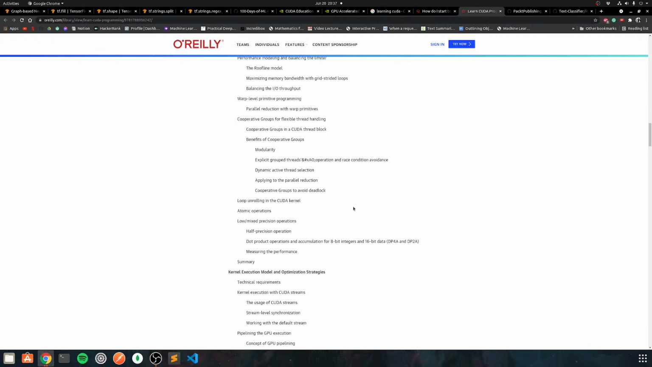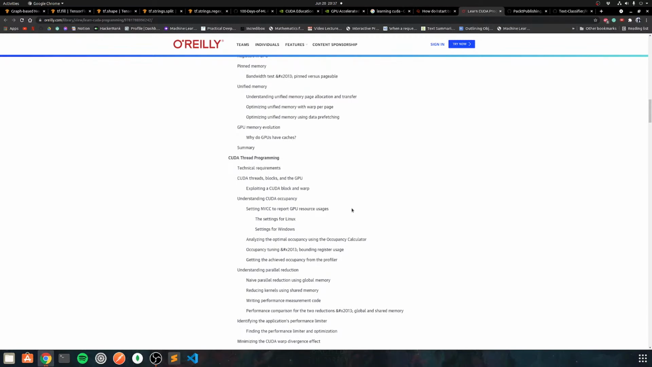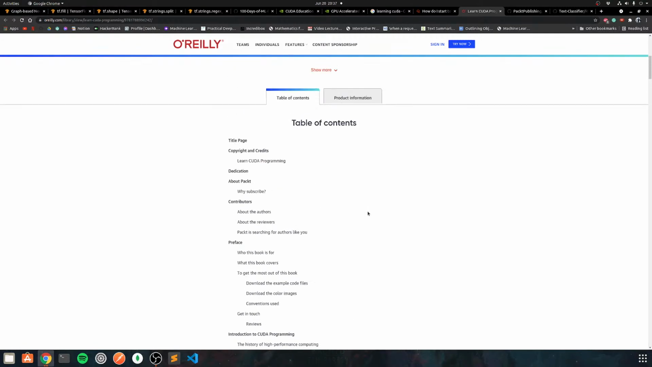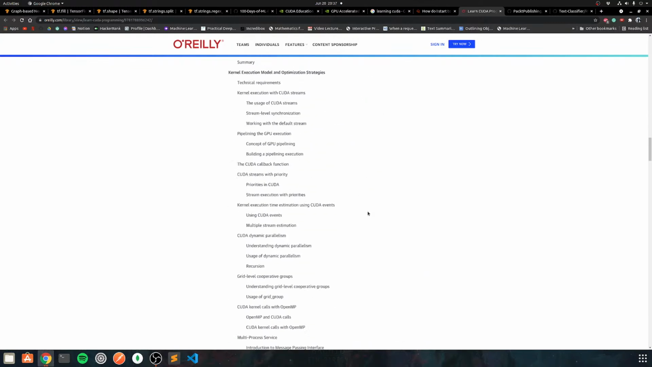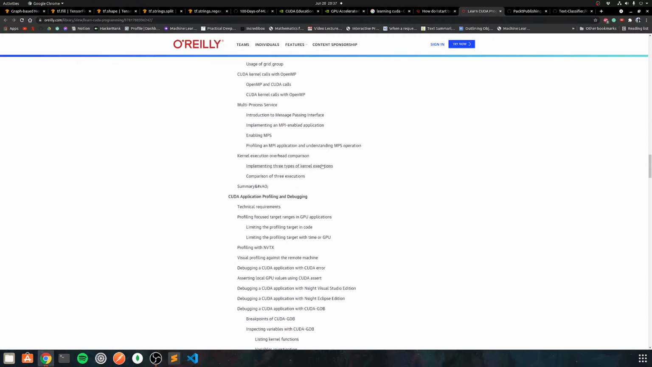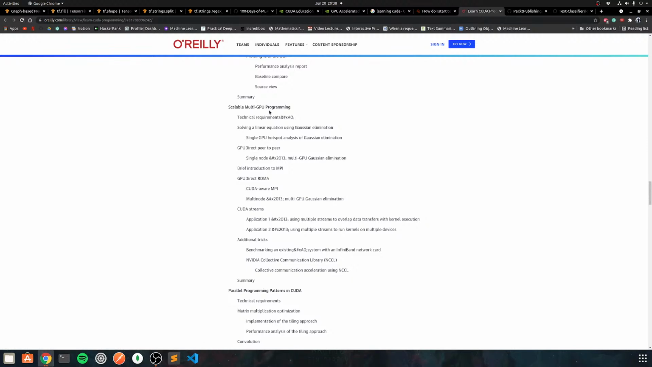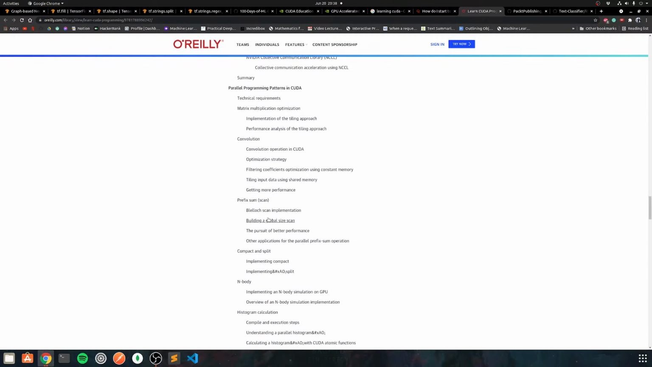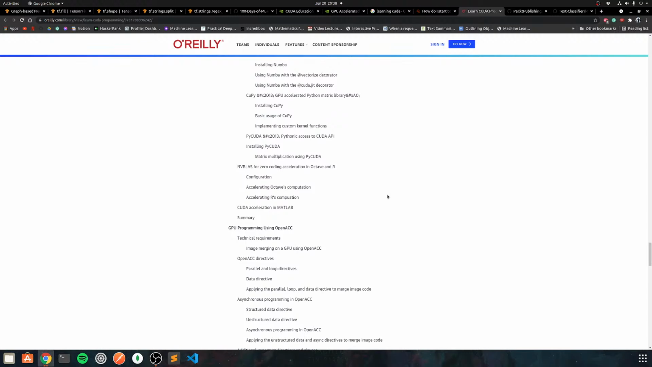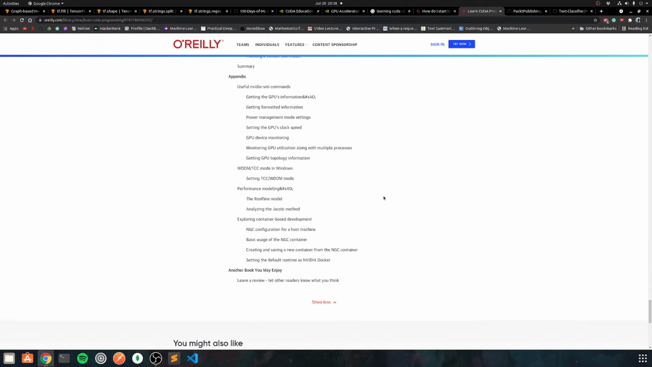So CUDA thread programming, there's a lot of topics there. From the looks of it, I feel like this is going to be very hard to read, mostly because all of this is going to be new content. So I'm going to have a pretty hard time reading this. Kernel execution, optimization strategies, application profiling and debugging, scalable multi-GPU programming, parallel programming patterns. This is very, very low level programming.